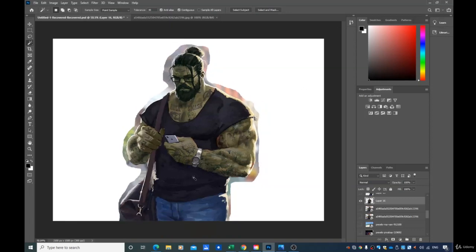All right, next step. So right now we have this part of the Hulk. So we'll try to use the magic wand. So can we have something that makes sense?